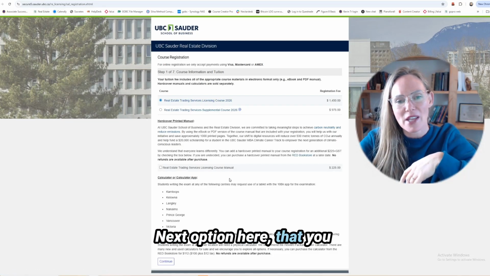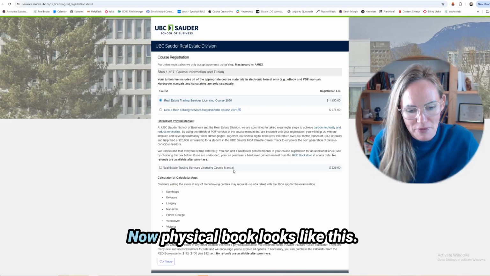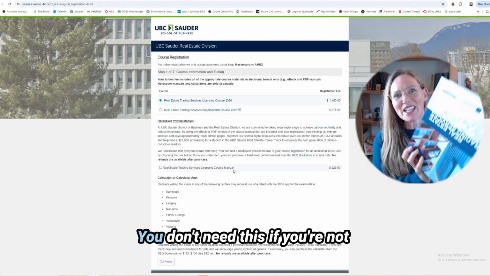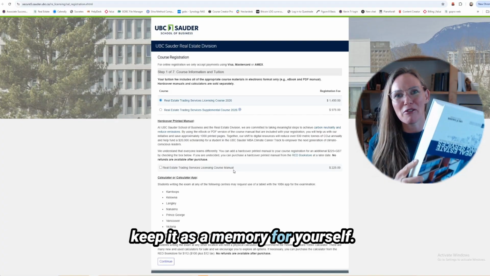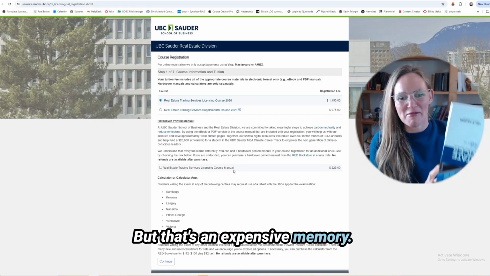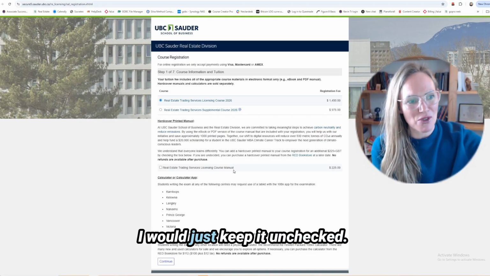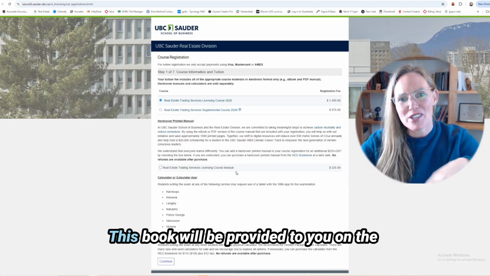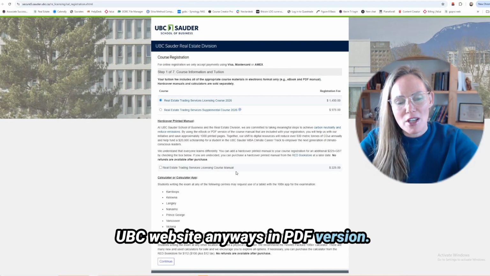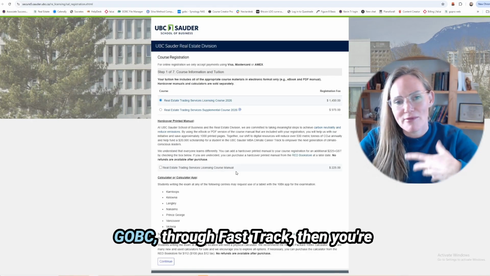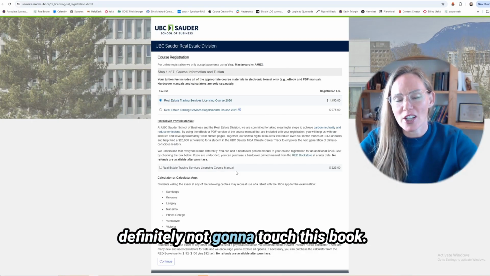Next option here, that you can buy a physical book. Now, physical book looks like this. You don't need this if you're not an instructor, unless you want to keep it as a memory for yourself, but that's an expensive memory. So $225, you can save it. I would just keep it unchecked. This book will be provided to you on the UBC website anyways in PDF version. But if you're planning to go through GOBC, through Fast Track, then you're definitely not going to touch this book.